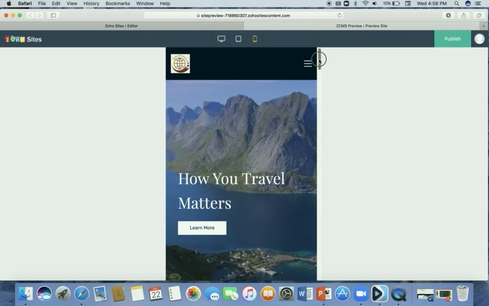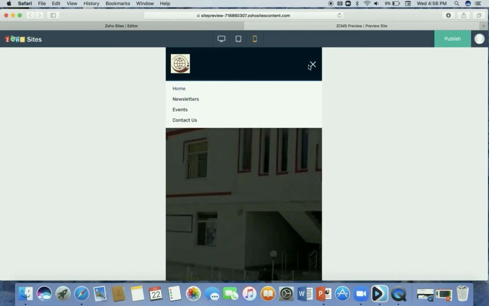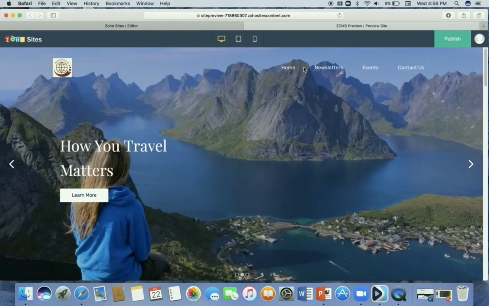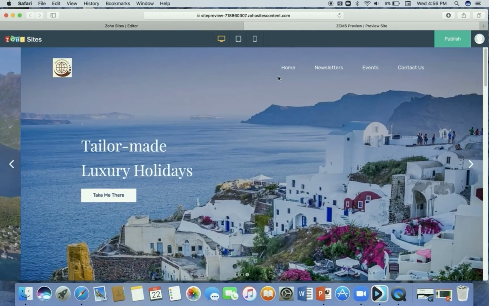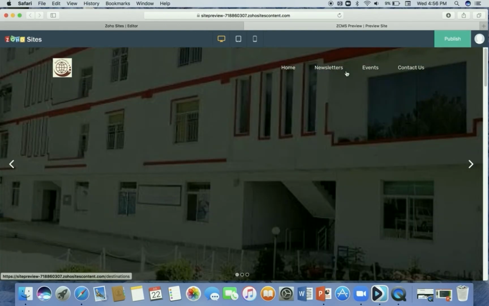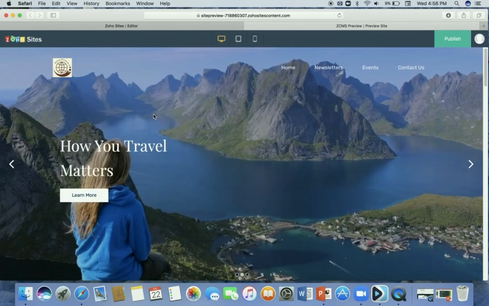After publishing, after activating your site, it will look like this on a mobile device. On a desktop device, it will look like this. If you want any changes, like changing the theme, the image, the background, the pages or logo, any changes you think are needed, you can do that.